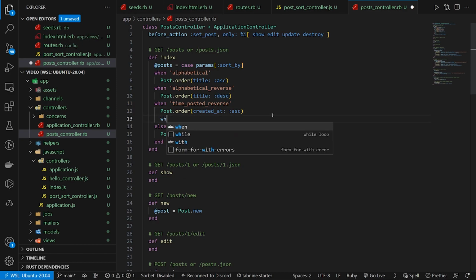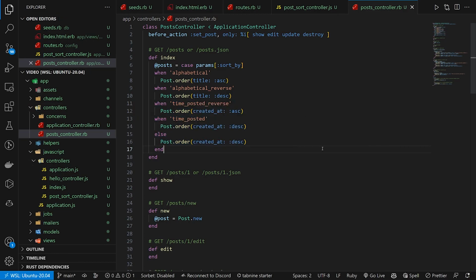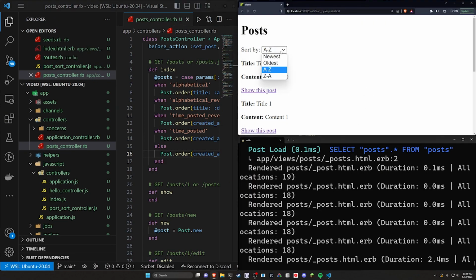Although you could make this explicitly be time posted and then copy this right here if it were to change for some reason. It's kind of redundant though, because you have this extra case, but whatever makes you happy. So we can do that. We can come over here, we can refresh, we can click on these, and now we can see these things are changing.